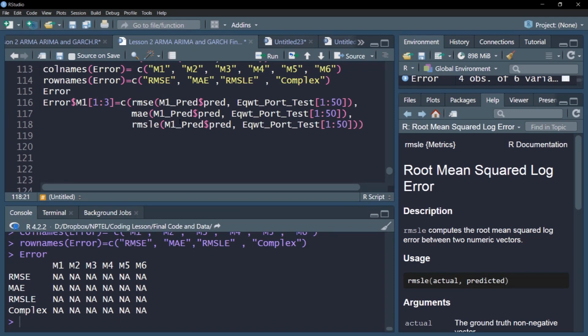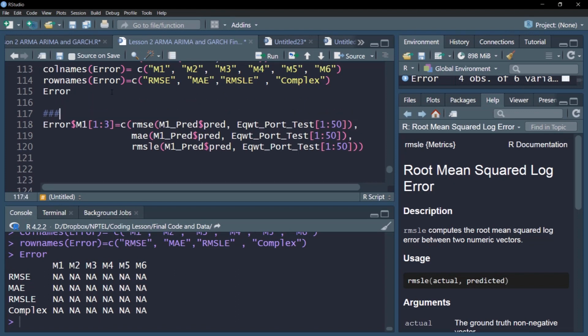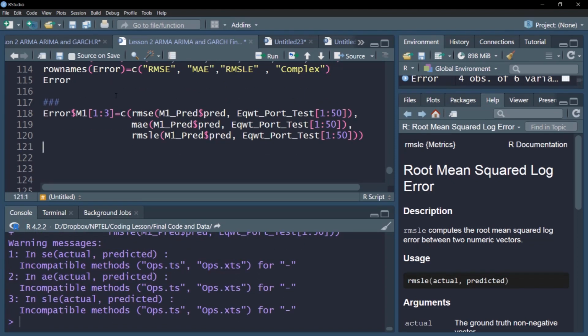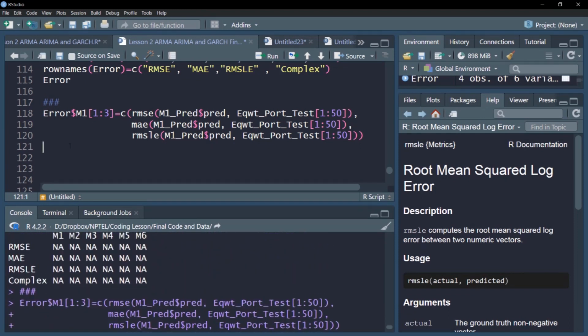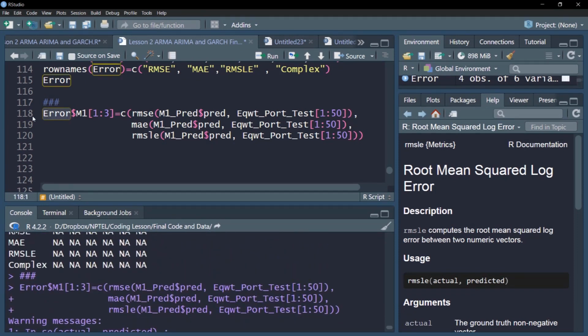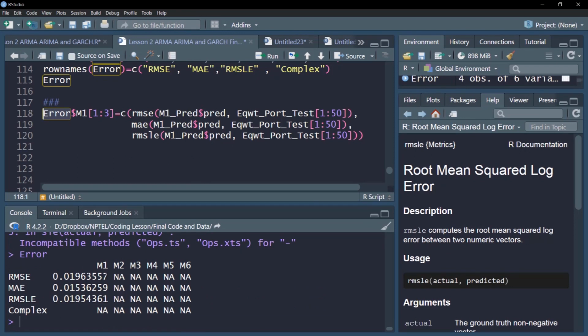So we have 3 error objects we have created, and this is for model M1. So let me run it. Let me see if it is error free. If I have run it correctly, I can print my error object now. Let's see. Yes. So the first 3 errors are assigned. This means I have run the command correctly.